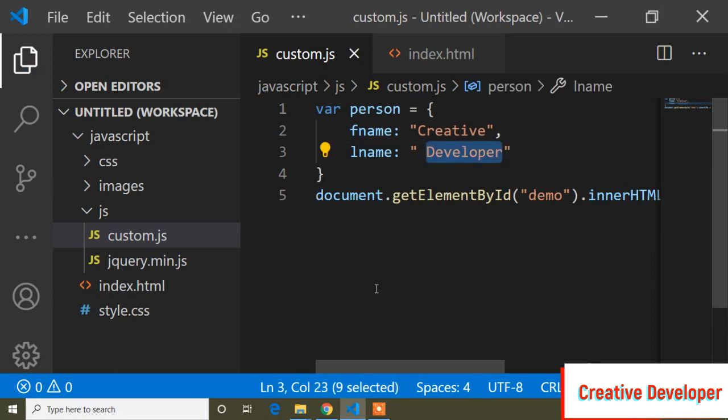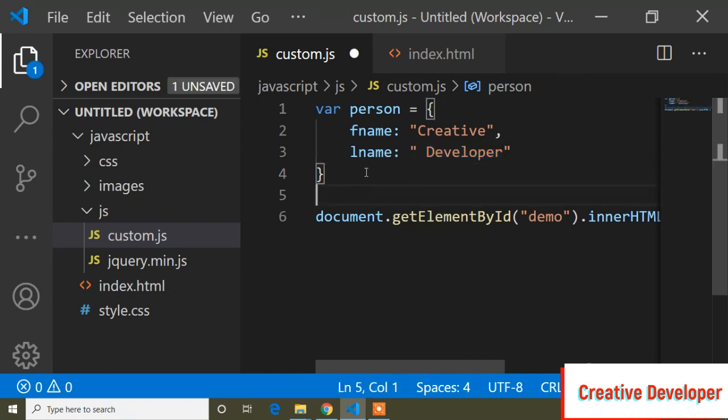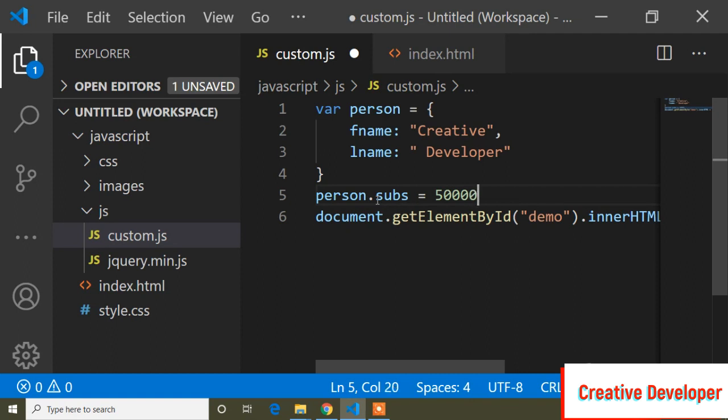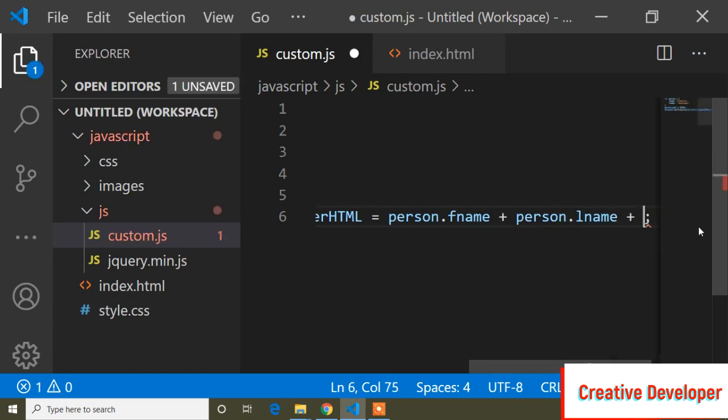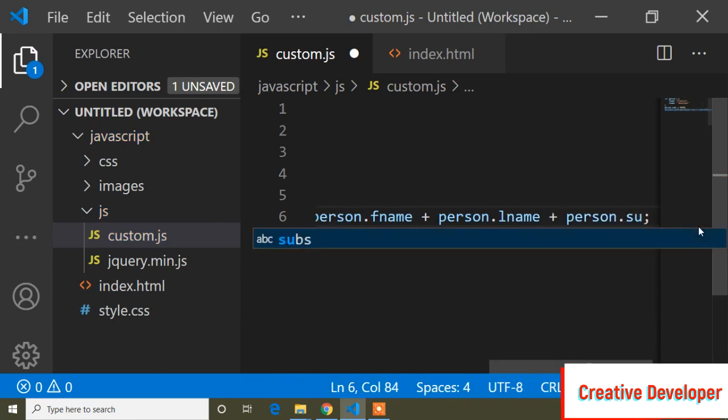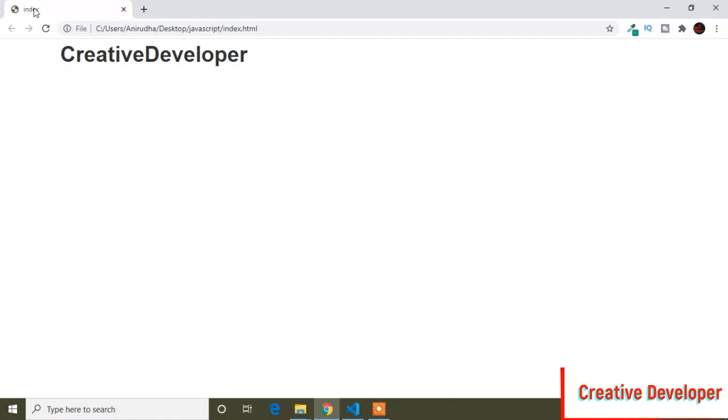And now if I want to add subscribers, guys here I can do one thing like person. I don't need to write the object property inside of the object. I can write this outside of the object, like person.subs, and here if I add this value, and now if I print like here plus, and now person.subs. So let's see. You can see it's showing the subs.